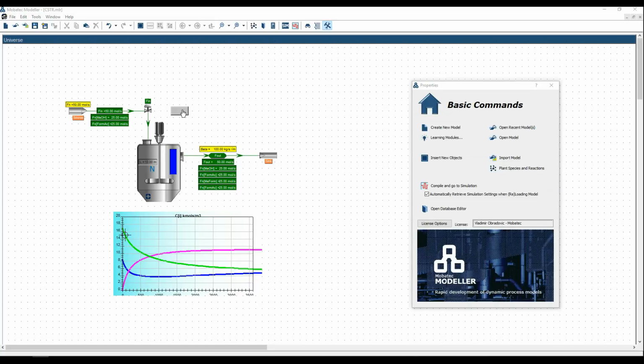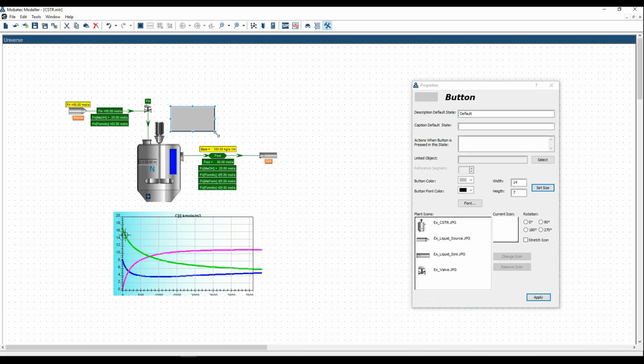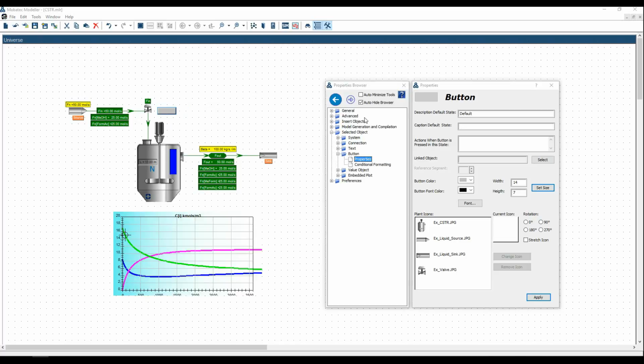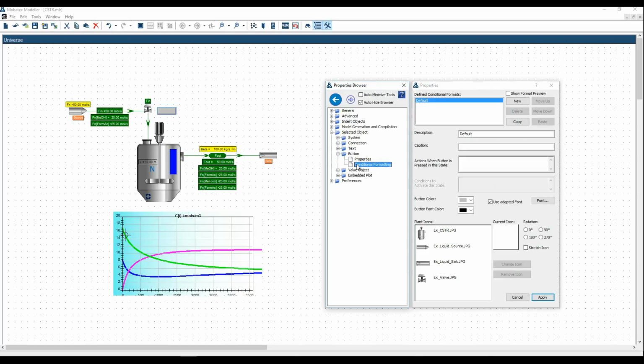Now we can use our mouse to reshape the button the way we want. It can be a big button or a smaller button. Let's make it something like this and place it next to the valve of the inlet mask connection. If you go to Property Browser, under the button you will see Properties and Conditional Formatting tab. We will use both of these tabs to define the button object.